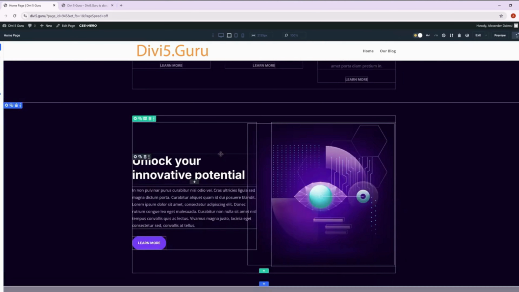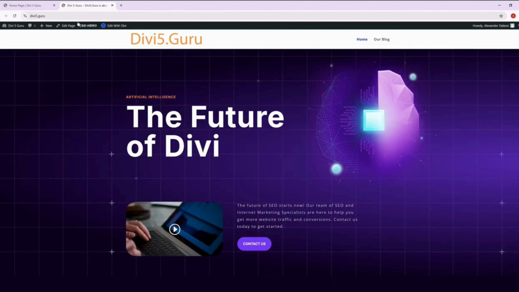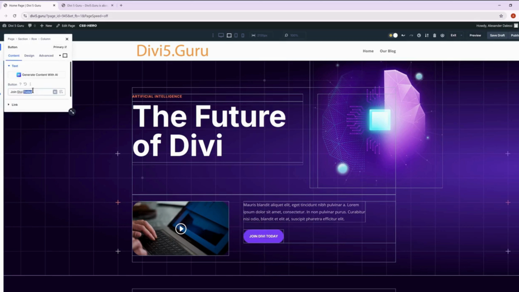Save draft, future Divi, that doesn't change. I'm going to change this button's text to contact us. The target will be in a new tab, and the website will be our other website, which I recommend checking out, called websitepromoters.com. That is our main website. That website is featured on many of our videos, which I highly recommend checking out.